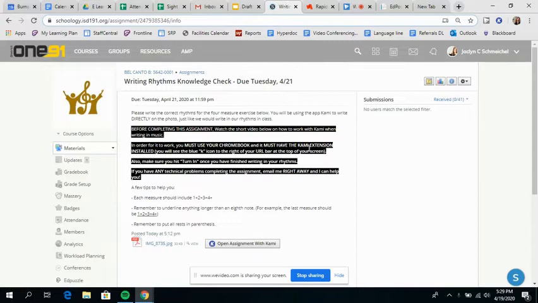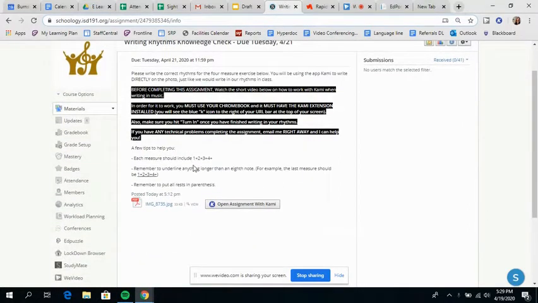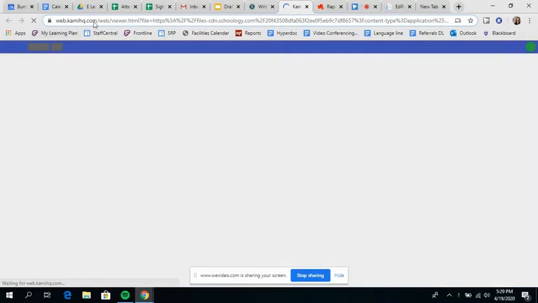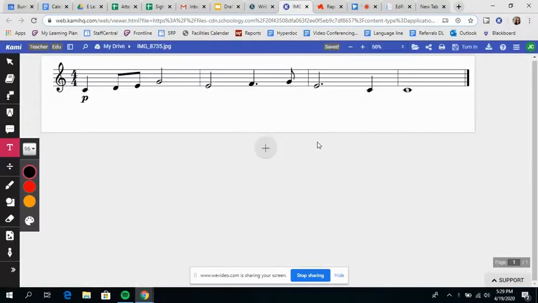Right when you click in to the assignment, make sure you read all the directions below, especially these reminders down here. Then you click on Open Assignment with Kami, and it'll bring you to a new page where it will download the document into your Google Drive. Now, if you haven't used Kami with Schoology before, the first thing it will do before it brings you to this page is ask you to allow access to your Google Drive and to save things to your Google Drive and link up with your school email account. So make sure you click through all that and approve all that, and then it will bring you here.